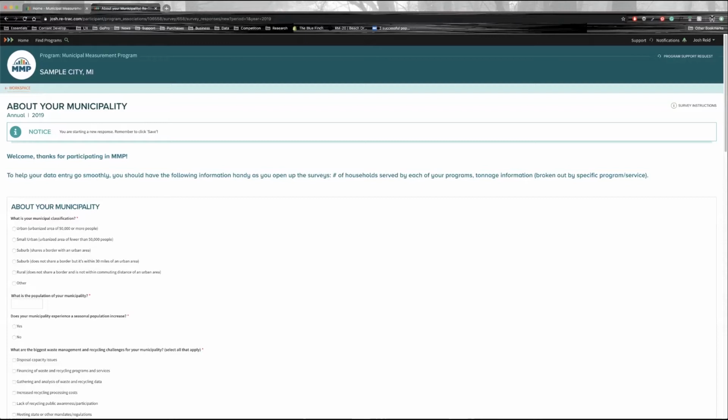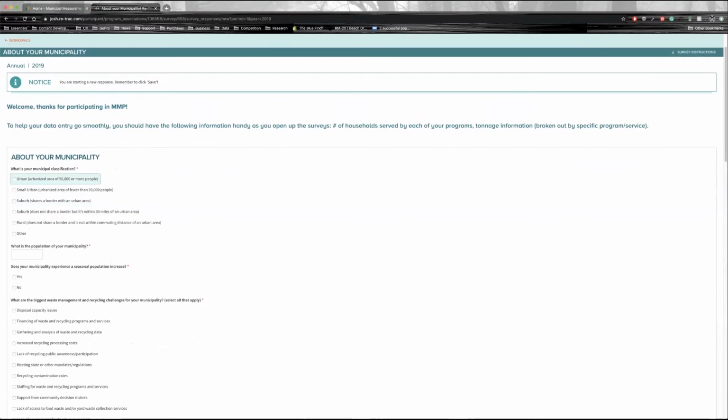This survey in particular collects general demographic information about your municipality and high-level information about the types of waste and recycling programs available to residents in your municipality. So to begin, we will be asked, what is our municipal classification? I'm going to select urban. The next question is, what is your population? So I'm going to enter 29,500. And this is an important question because we do have a per capita tonnage analysis report that will need this number to generate correctly.